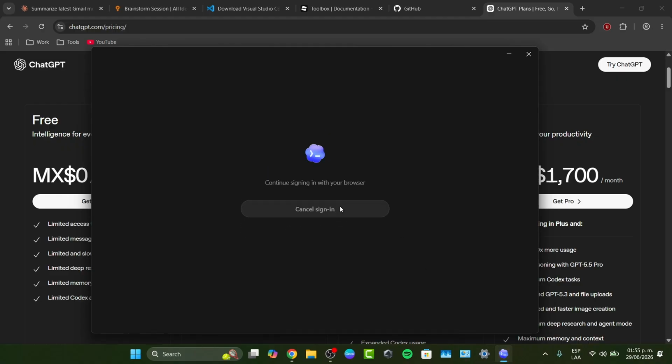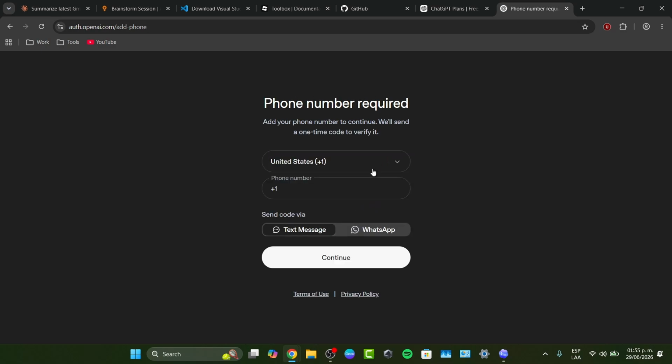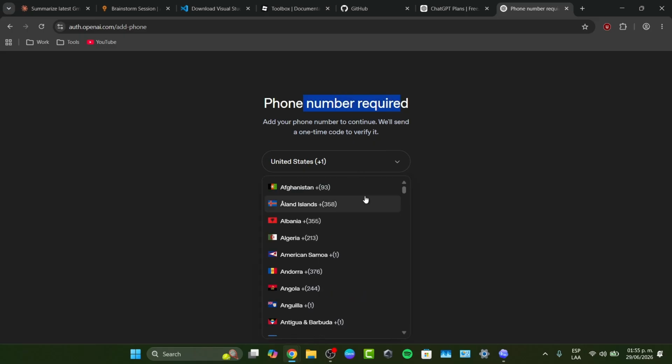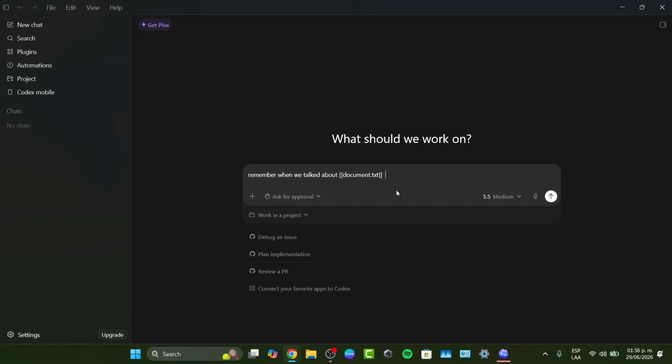Now you can continue with your ChatGPT authentication. Once again, the free version is really limited, so you might want to keep that in mind when selecting the Codex plan. In this case, it will ask you to provide a phone number, so what you want to do is select the phone number that we currently have in order to continue. And we are now inside the new Codex. As you can see here, it is connected.